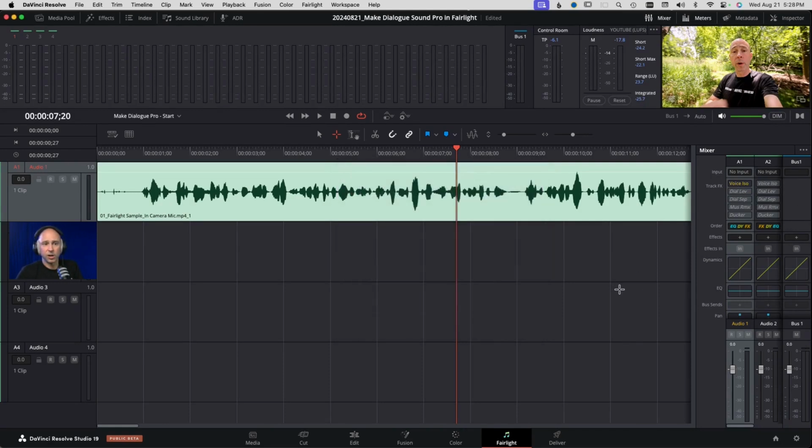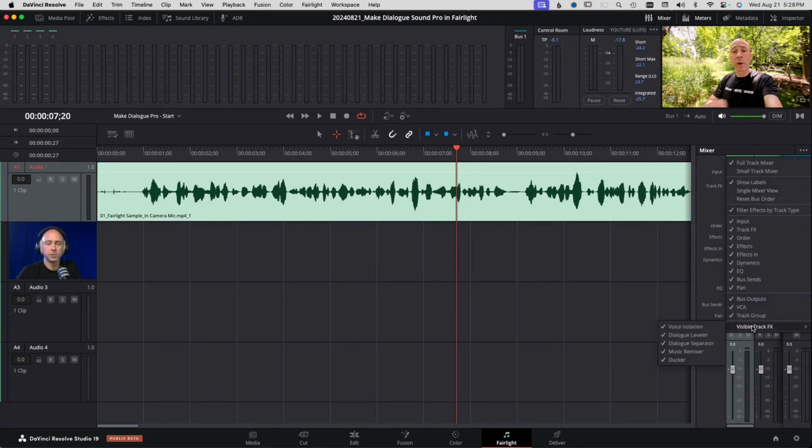So I'm just going to turn that off for now since we're going to be working through some of the other tools. So we've got our track level effects, and you may want to use some of the other ones too. Now, if you don't see all of your track level effects here, you want to click on these three dots, come down to Visible Track Effects, and you'll see them all right here. By default, I only saw voice isolation and dialogue leveler, so I wanted to turn them all on. I want to see all the good stuff, right? So you can turn them on and see everything there.